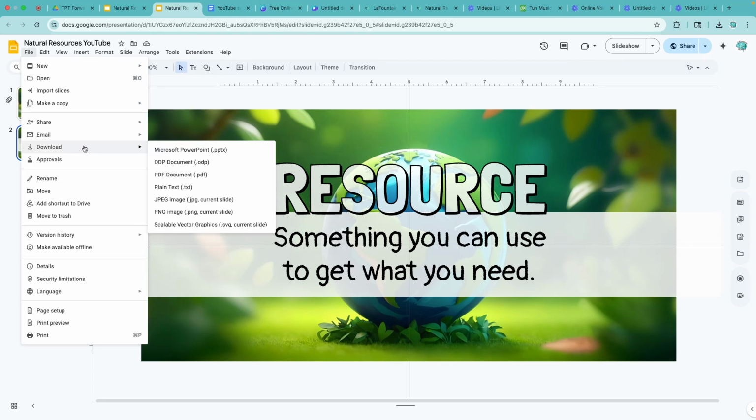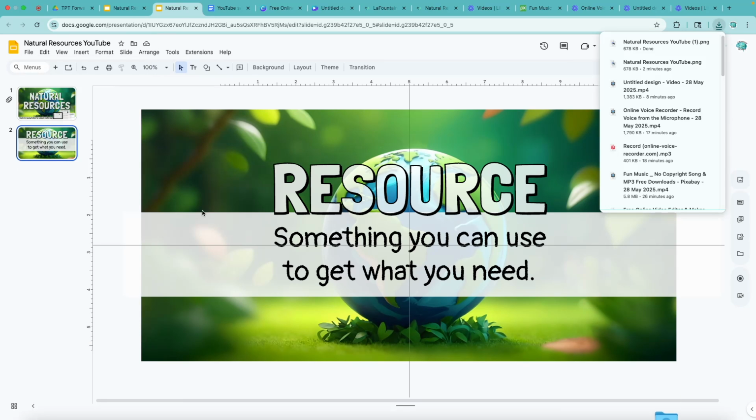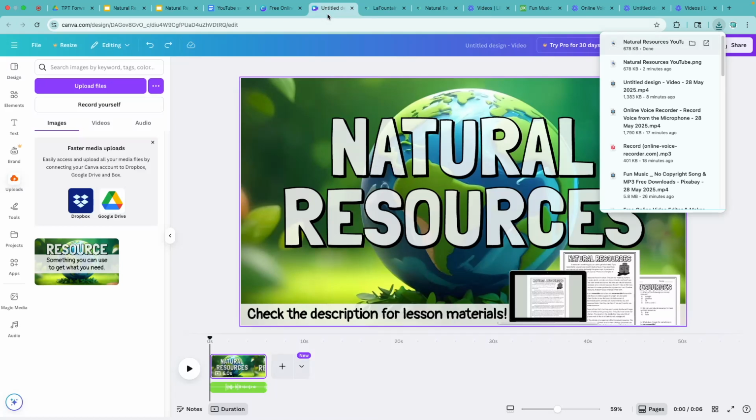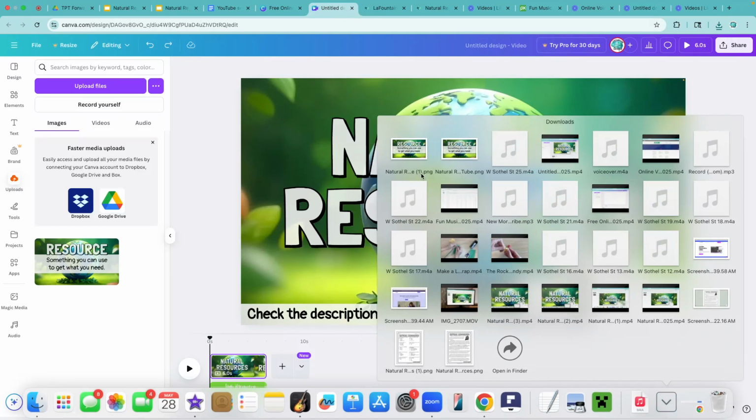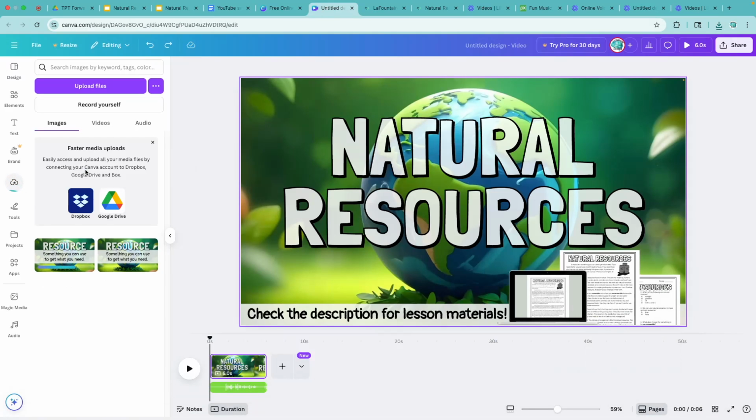So that could be as a JPEG or a PNG, either one will work. I tend to use PNG. Download that. Let's go into our Canva video editor and we will upload that.